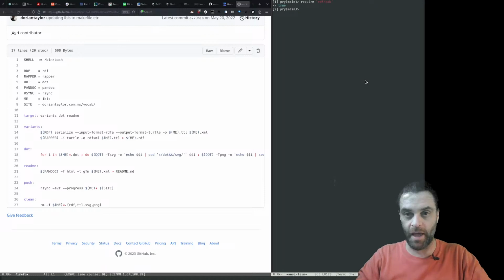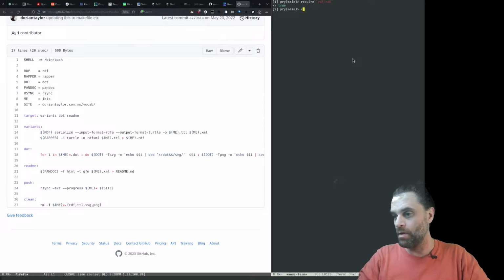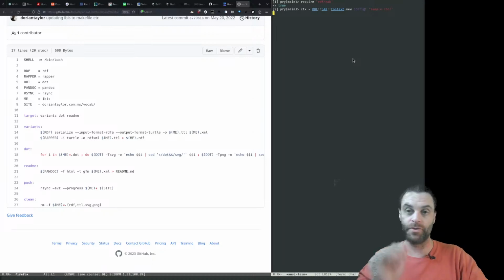Okay, so we got RDF and we go. What do I want to say? I want to say like ctx equals RDF::Sac::Context::Config.new, and then I'll say sample.conf, I think. And this is going to load the config for like my personal website. It takes a while because it's got to like resolve a bunch of stuff.